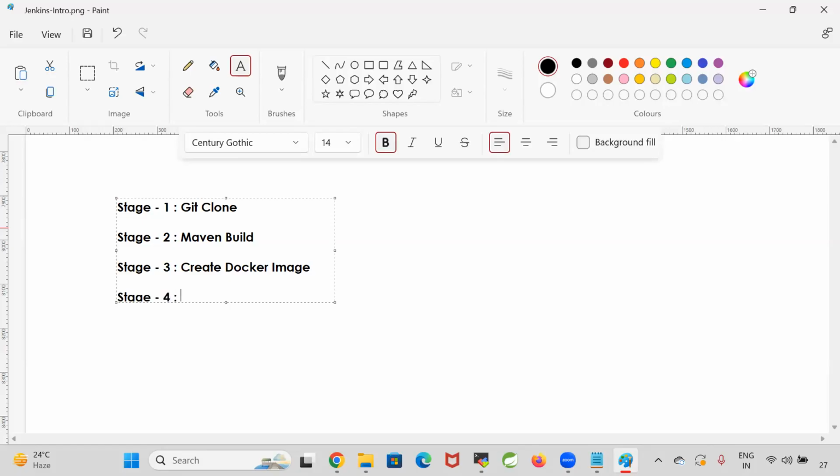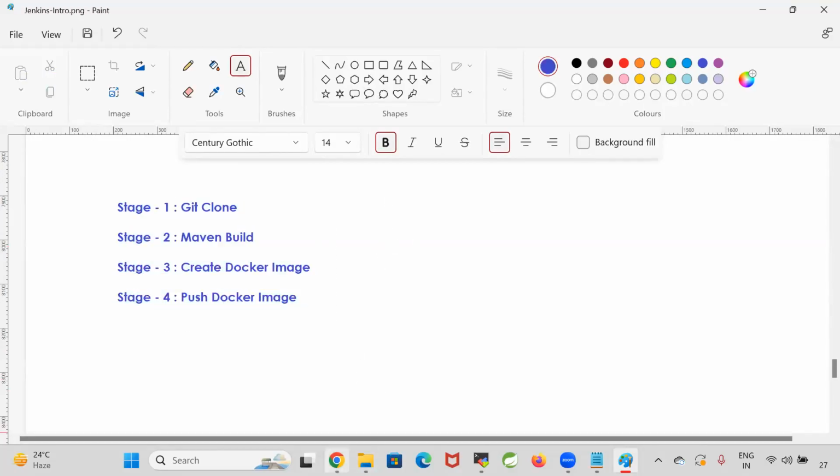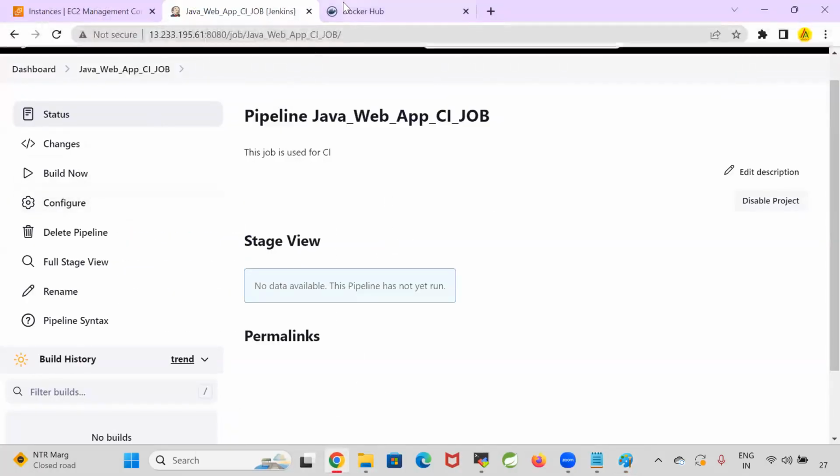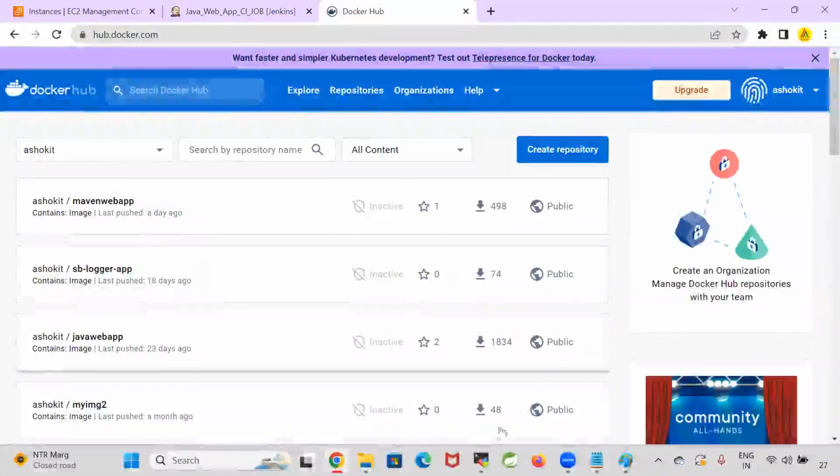Then stage 4, push Docker image. Push Docker image to the Docker Hub. So as of now, I have taken 4 stages here. Fine. Let me run this job and check it. Really, the image is creating or not.